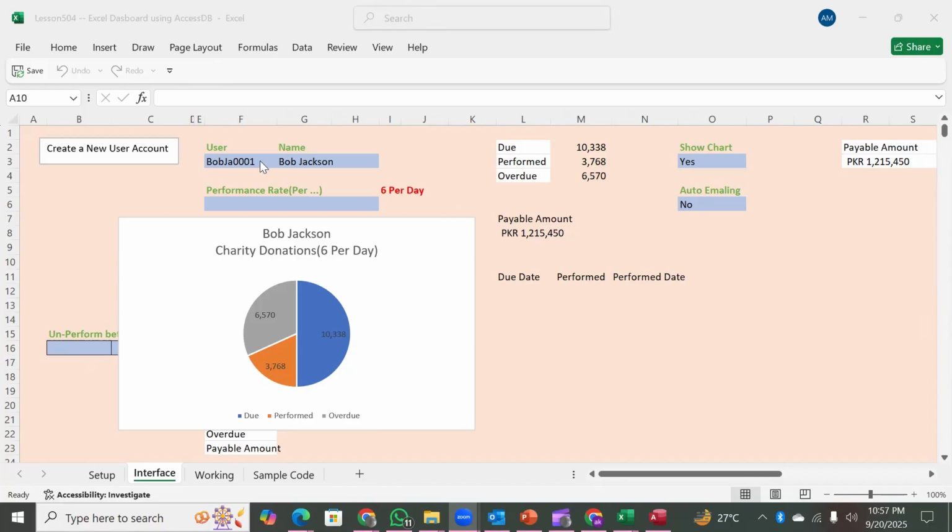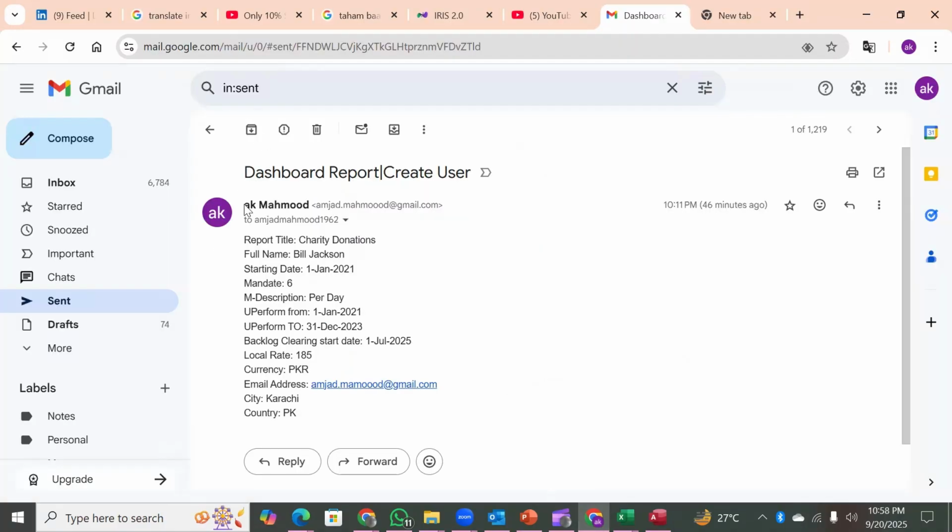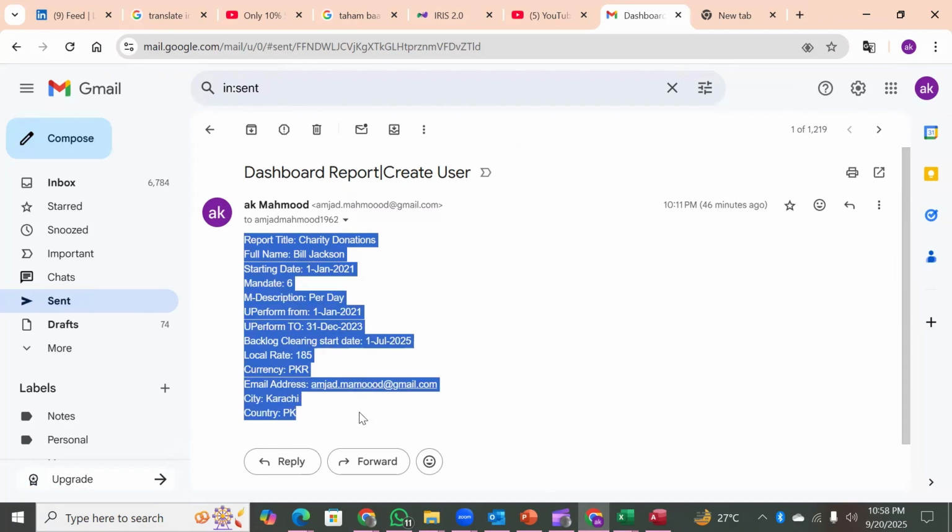You will see that this drop down will show you the new user. The last ones were Bob, Bill, and Paul. So let's create a new user, say Mike Jackson, and then we create it. What we do is we send an email. For sending an email, let me take this as a template.